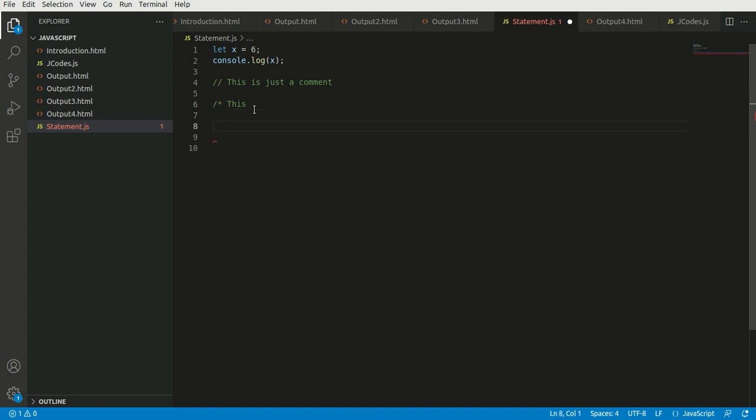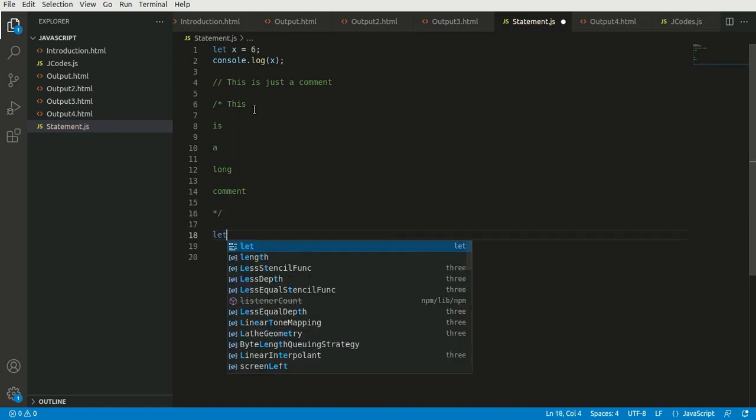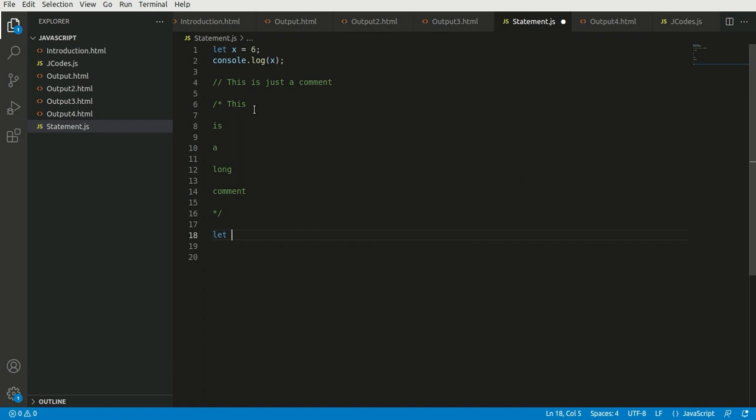So this is, and then you can go to any other lines that you want, and this is a long comment. But when we want to end this very long comment, which is not very long actually, we can end it with asterisk and backslash. So if I write some code here, as you can see, it is not a comment anymore.